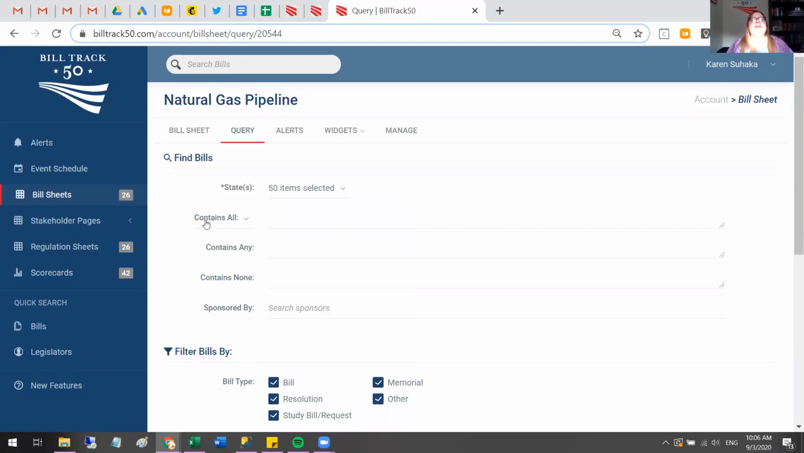Now I've got my contains all and my contains any. Contains all are the words the bill has to have. So I'm going to say it has to have pipeline. For a bill to be interesting to me, it's got to have the word pipeline. And then I could say, not just pipeline, that's not good enough. I also want it to say natural gas or maybe liquefied gas.